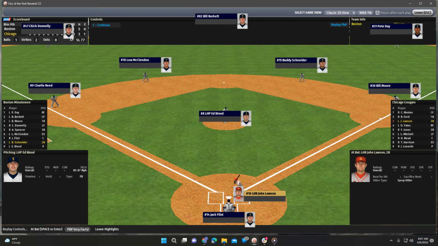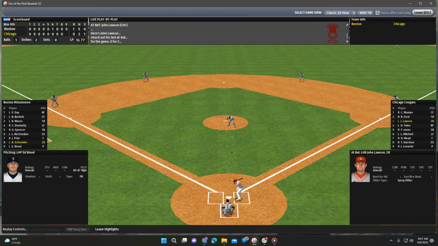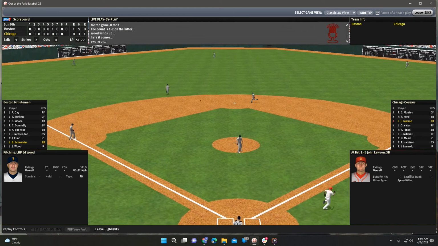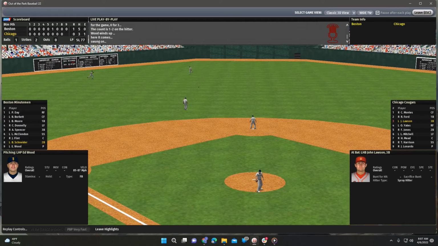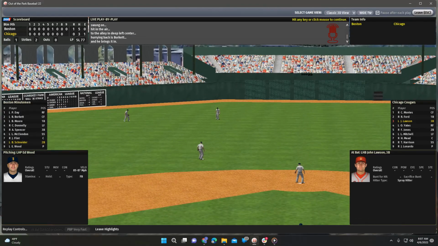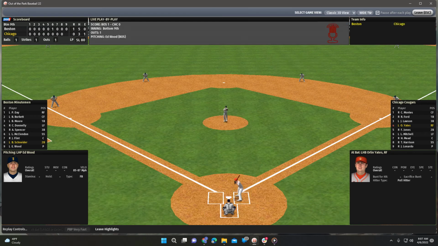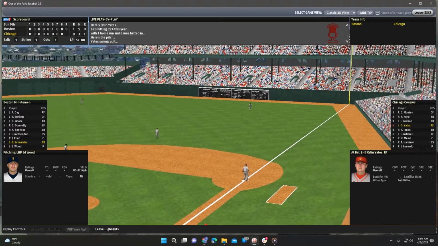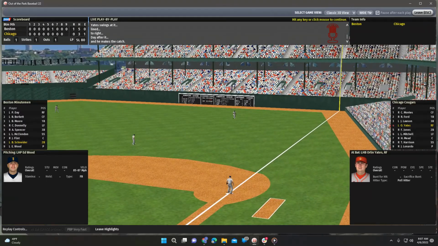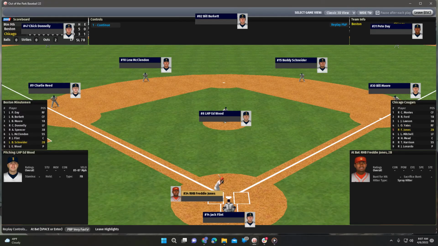So now we go to the 9th. And we have Wood facing Lawson. 1-2 count. Popped up. Center field. Burkett over, makes the catch. One down. Orland Yates stepping in, the right fielder. Lifts one to his counterpart out in right. Day makes the catch, two down.